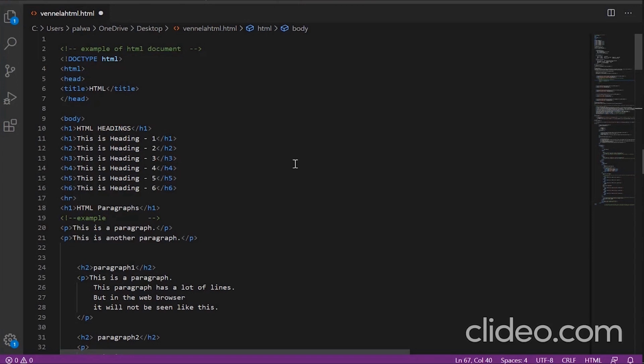What is HTML? It stands for Hypertext Markup Language. It is a standard markup language for creating web pages. It describes the structure of a web page, consists of a series of elements, and the elements tell the browser how to display the content.